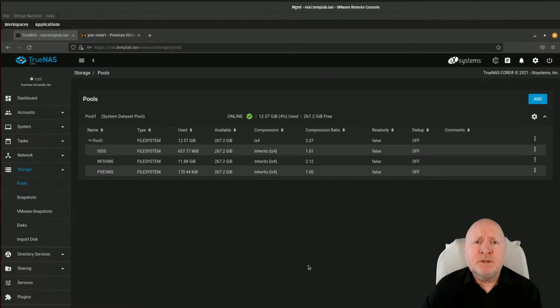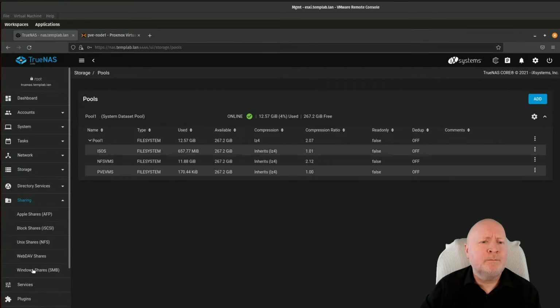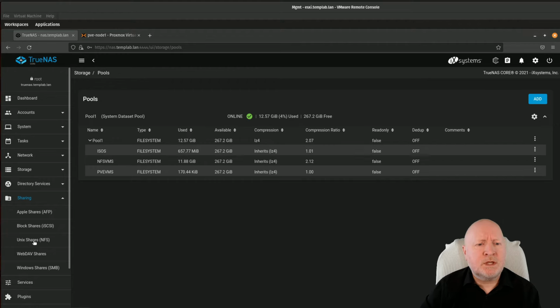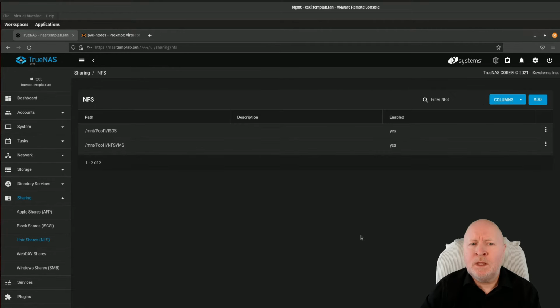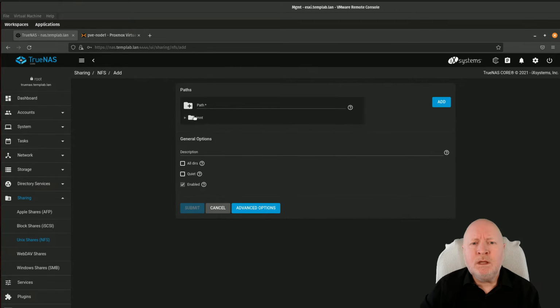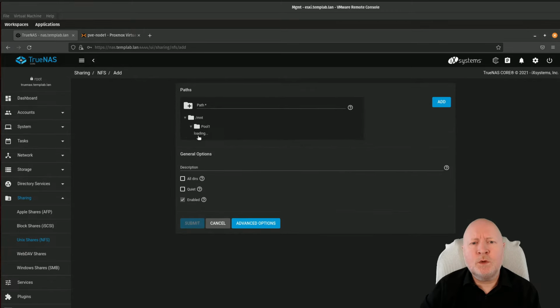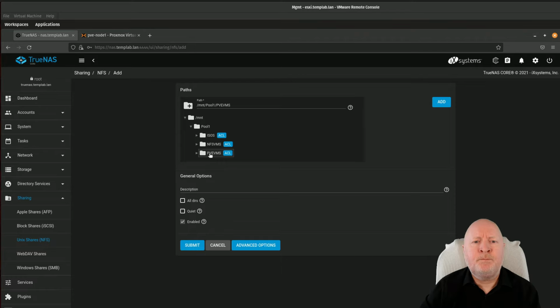Now the next thing to do is to share the folder out using NFS. So here on TrueNAS, what I'm going to do is select Sharing. Then I'm going to select Unix Shares NFS. Then I'm going to click Add to create a new share. And then I need to select the actual folder that we want to share out.